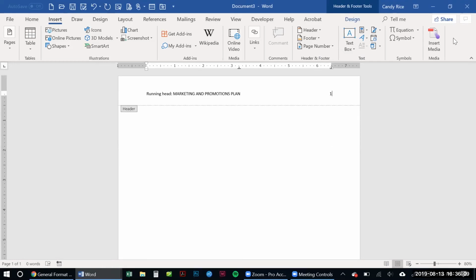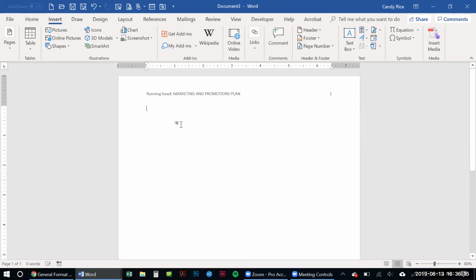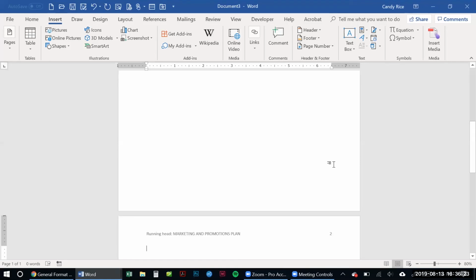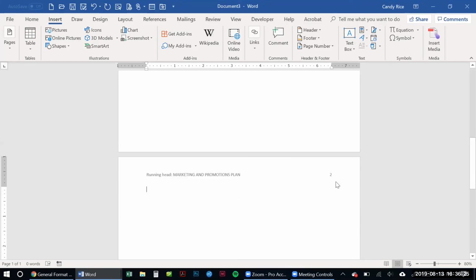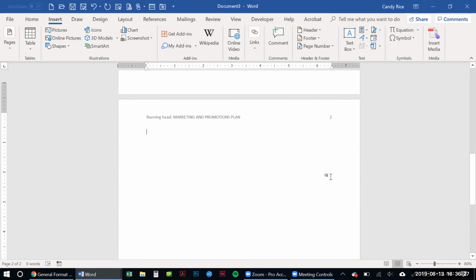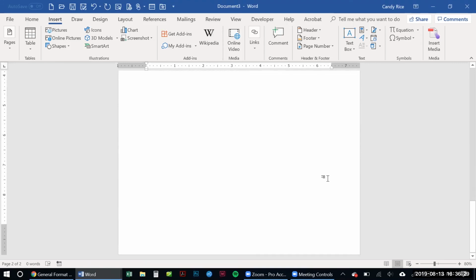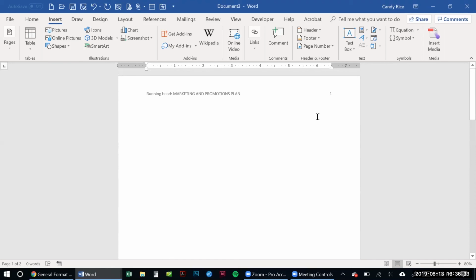Now, I'm going to double click outside of this to close my header. I'm going to scroll down here, put a few more returns in, and hit Control Enter to make another page, just to show you that the page number will automatically populate there for you as you go through. Okay, so that's how you add a running head with a page number to an APA form.